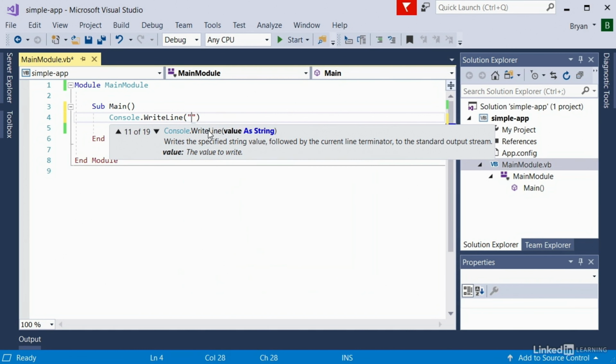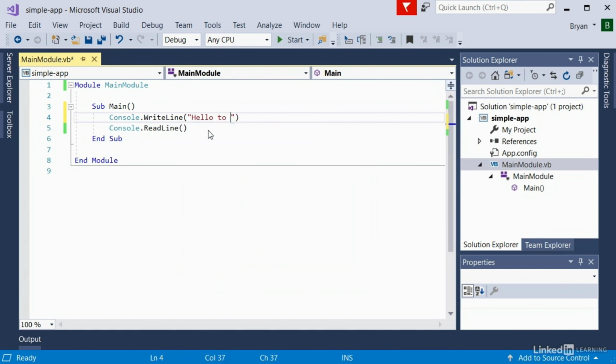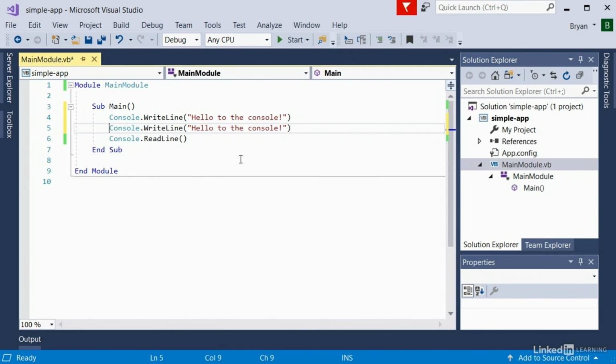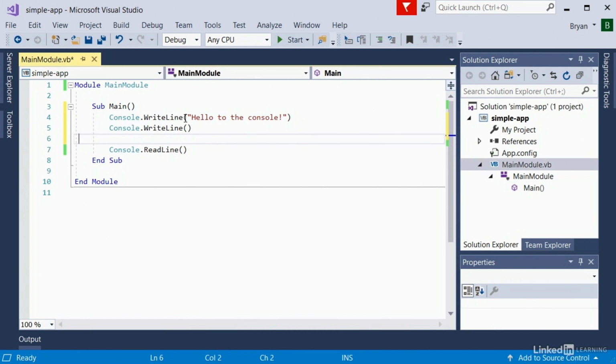So I'll open up some quotes and type in hello to the console. And like I discussed, I can copy, paste that back in, and actually leave this as nothing. And that's going to write a blank line. And I'll copy and put another one of those in and say, this is my second line. So now if I put an apostrophe in front of this line, that's going to comment it out, so that extra line won't be written.